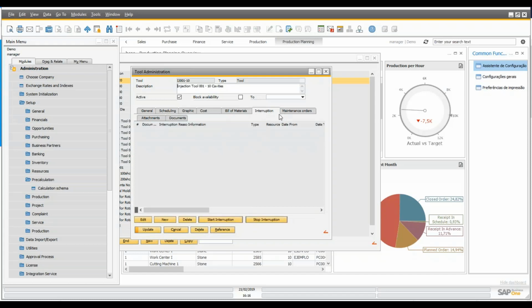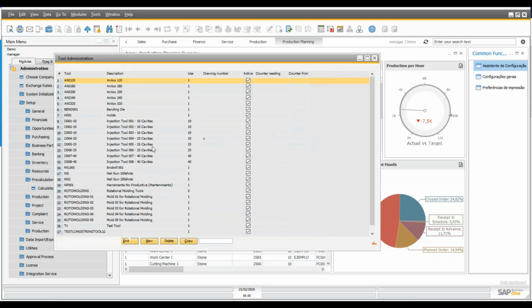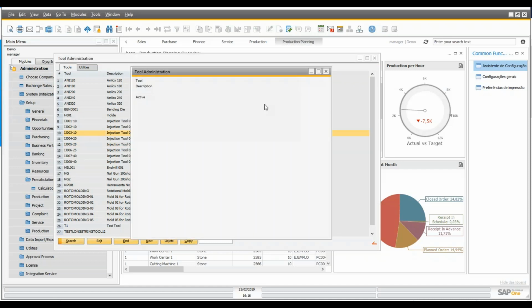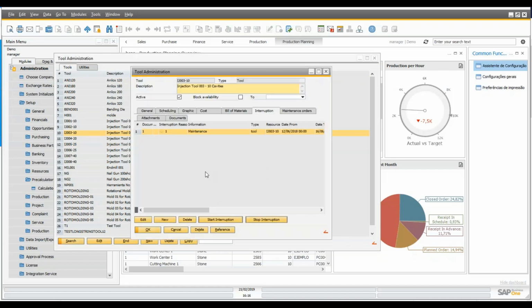In here we have another tab that is the interruption tab. Let me just open another tool for which I have interruptions. If you do have any interruptions created for the tool, you can see them in here. It's the same information you can have for the resources, so you can see all the past interruptions and also the active interruptions or the planned interruptions.